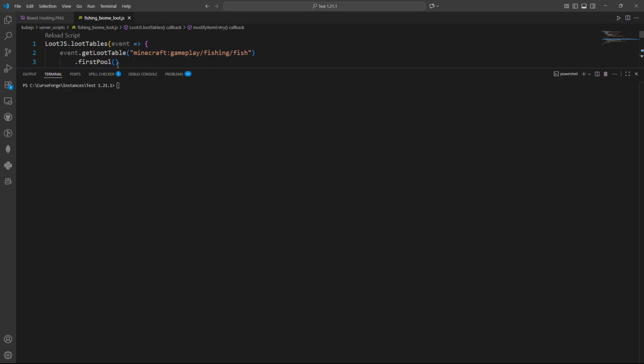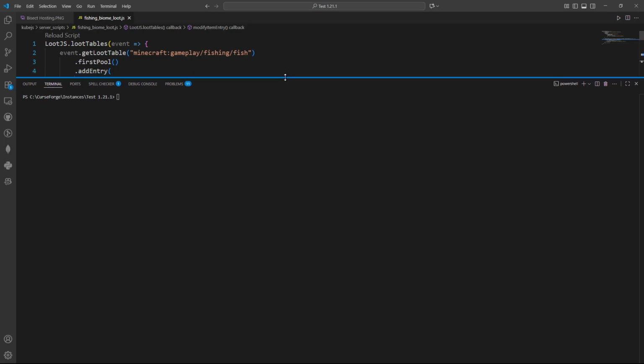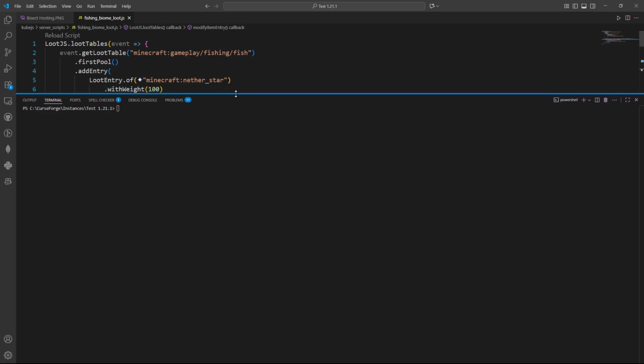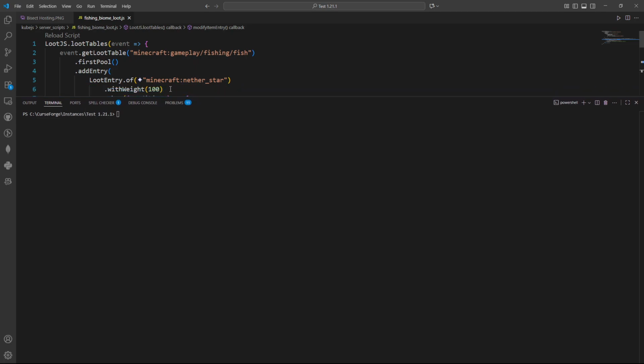Next, we need to select the first pool, which is just the loot table. Then we're going to add our entry. We're going to use loot entry for this. In this example, we're going to add another star to your loot table when normally fishing for fish. Then you can also add a weight. I'm adding 100, so as you're testing this in game, another star is going to almost certainly pop up. Obviously, you can tweak the weight as you please.